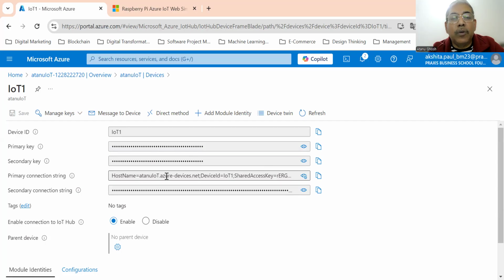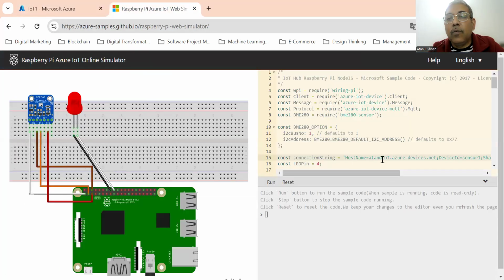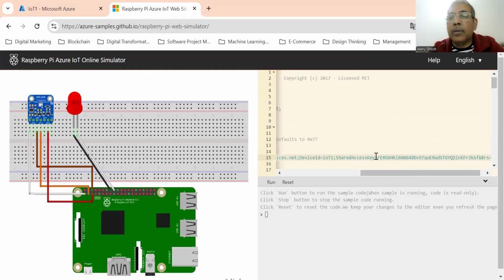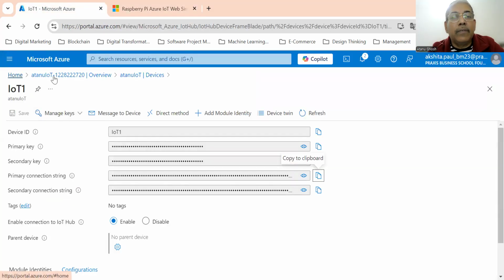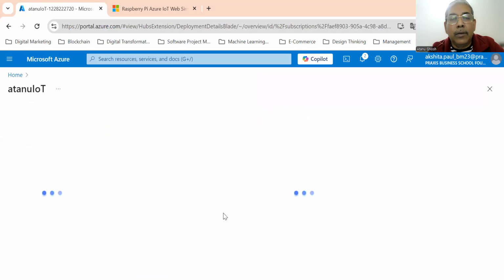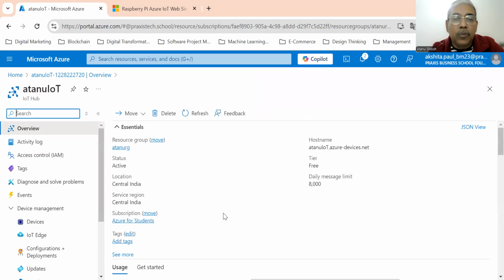You can see the host name equal to the name of the IoT hub and then some access keys. And all that you need to do is to copy this and paste it over here. So remove whatever there is as existing values and paste it here within the quotes. So remember this quote should be there. Okay. Once you do that, IoT Hub will be able to recognize the signals from this particular simulator.